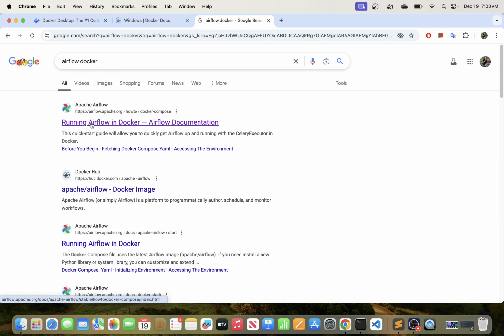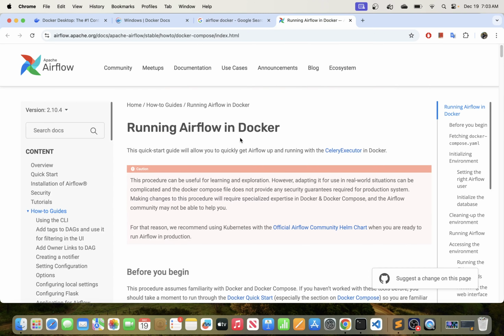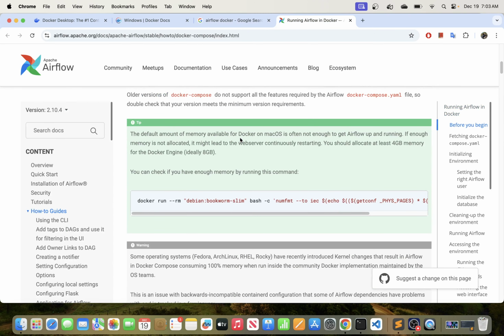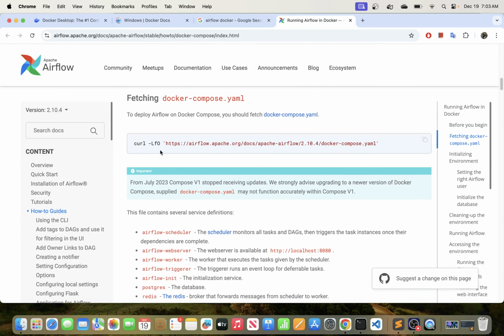But in this website here, we have been given the Docker compose file, so we will be deploying or running Airflow using Docker compose. So just copy this file right here. We will just copy this, and I will also put this one in the description if you just want to copy it directly and download it.